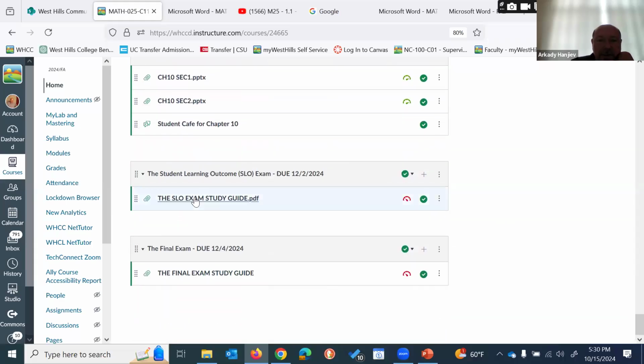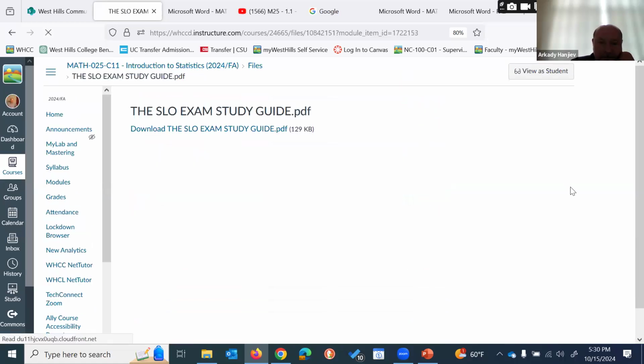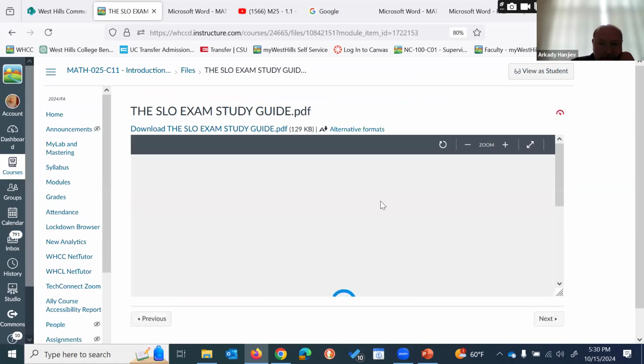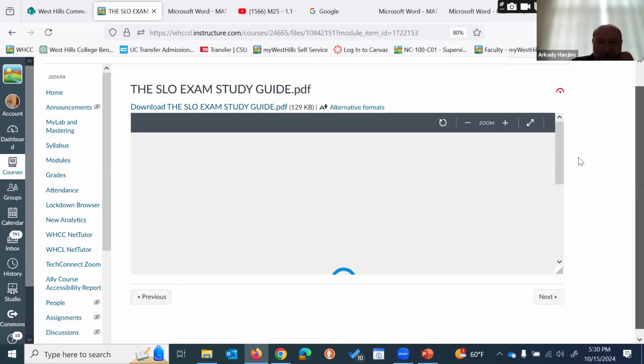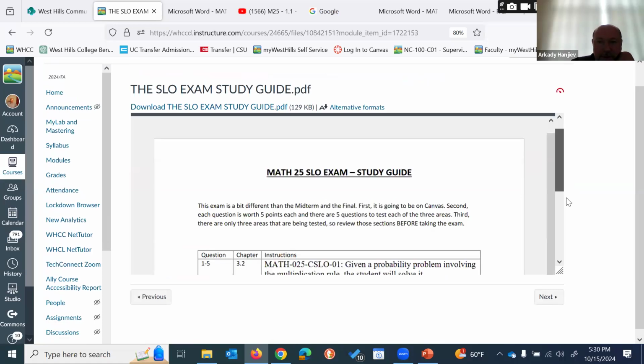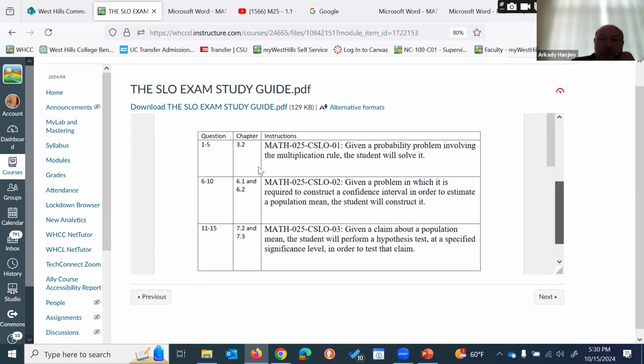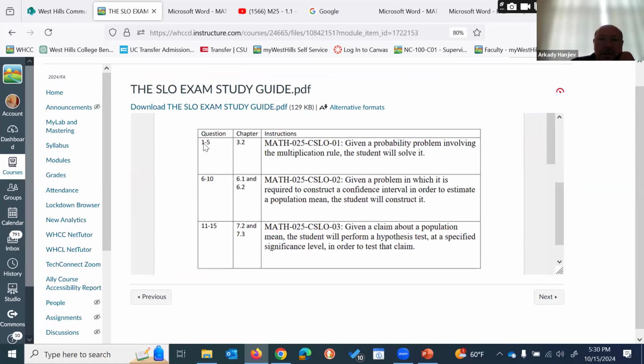So here's a study guide for the SOL exam. And again, just so you know what's going to be on there. Notice there's those 3 things from the syllabus. It tells you what questions are. There'll be 5 questions. They technically come from 3.2. If you want to go back to study for it, and this is the directions for it. And then again, the next set of questions are going to come from 6.1, 6.2 and then 7.2, 7.3.